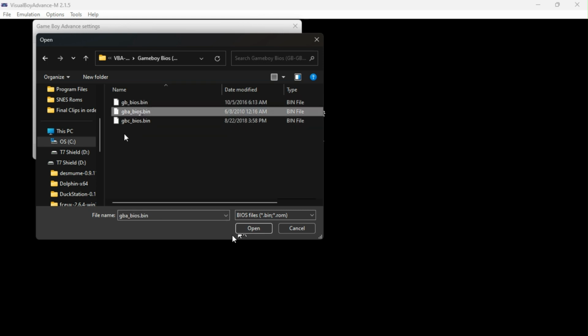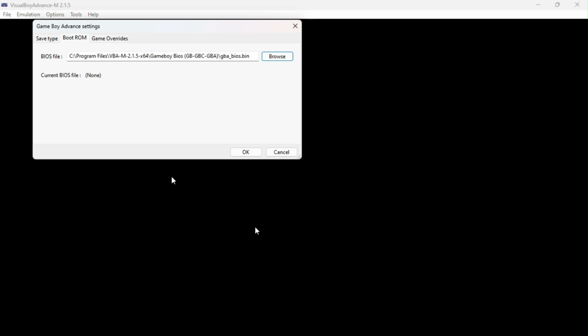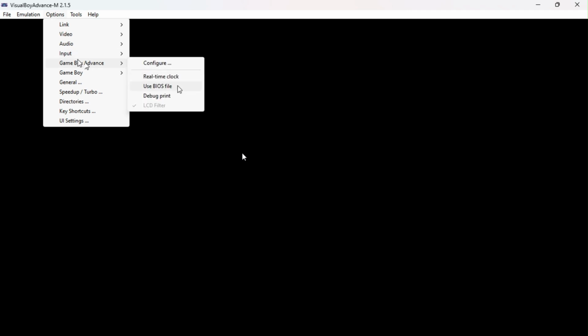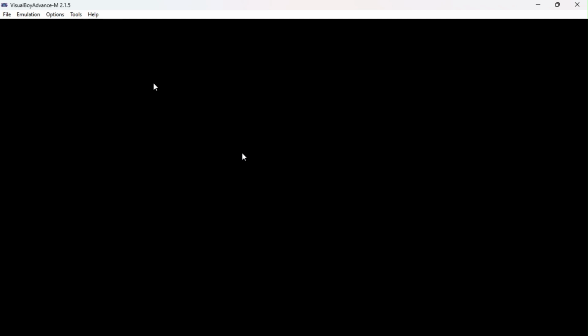GBA. Open. All right, that BIOS is in. To utilize this BIOS, we got to go back and it says use BIOS file. Boom. Next time I use the game, I should get that scrolling screen and that ka-ting sound.